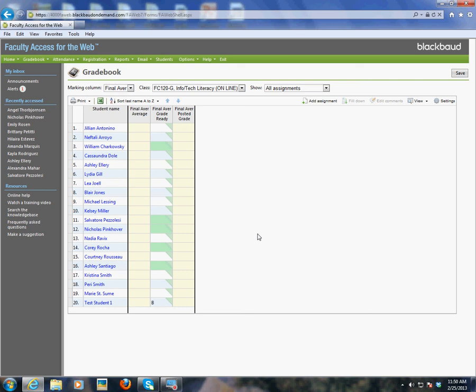Now you want to make a point of doing it for all your classes, and again I would ask you to pay attention to the different colors you have shaded, in particular the light green colors.